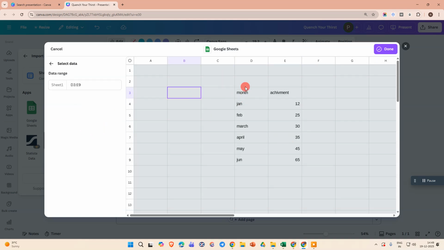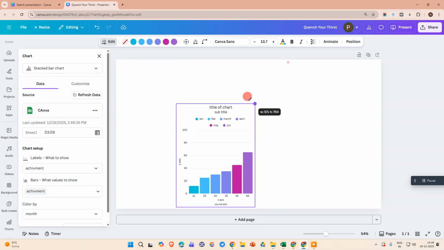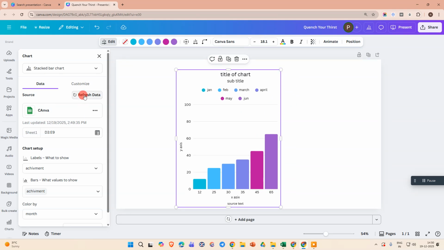By default it will select your data, but you need to select your table like this. So just select this, which is D3 to E9. Now you are done. The Google Sheet will be uploaded, and the data will be connected to your chart. When you update anything in your Google Sheet, you just need to come here and refresh the data, and then the updated data will be updated here.